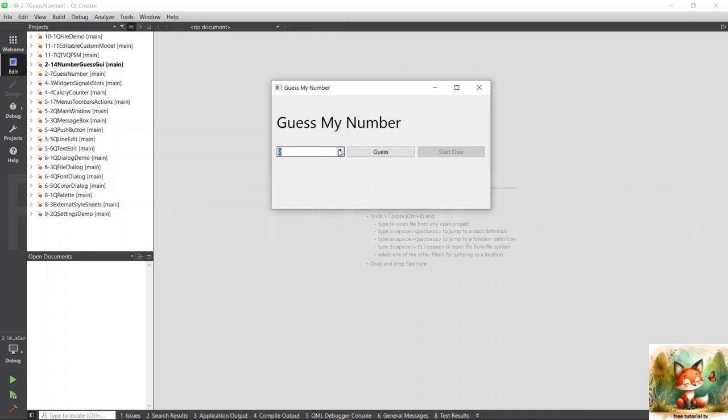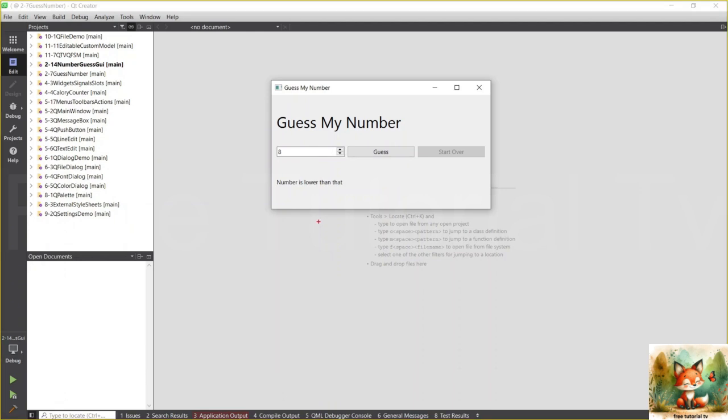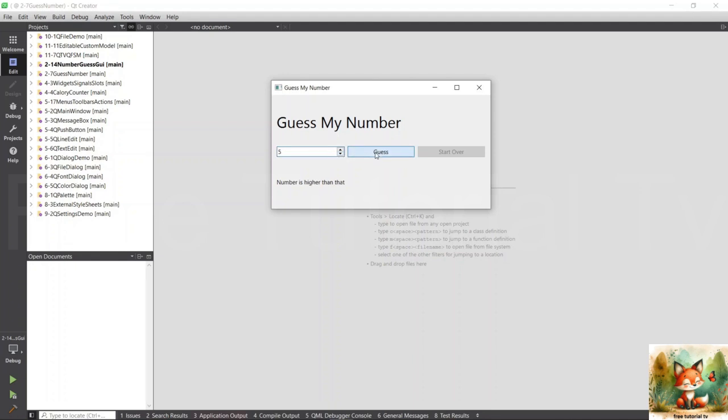Let's do that. I am going to put in an 8, okay, and guess. It's going to tell me the number is lower than that. Here you can see the text show up in my label here. Let's say 5. Okay, number is higher than that. So let's say 6. And congratulations, it is a 6. I can start over by hitting the start over button here. And when I hit start over, it's going to go back to 1.